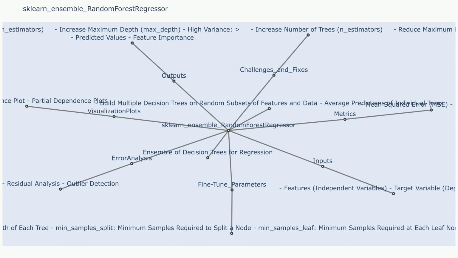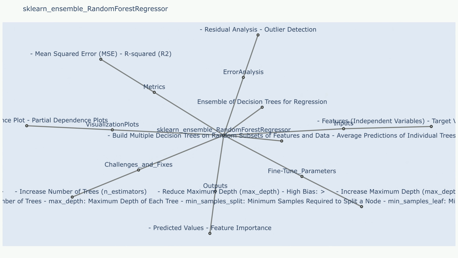Fixes to challenge 2: Limit the maximum depth of the tree (max_depth). Increase the minimum samples required for splitting a node (min_samples_split). Adjust the number of features considered at each split (max_features).